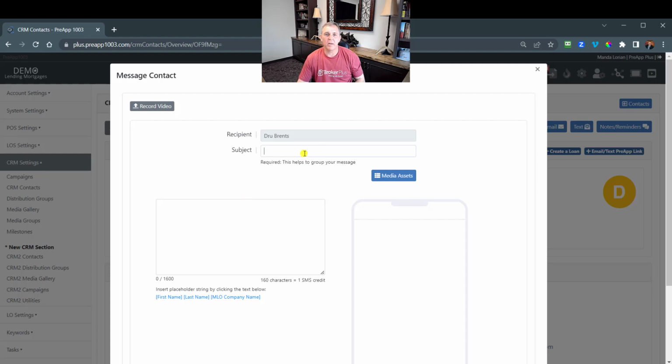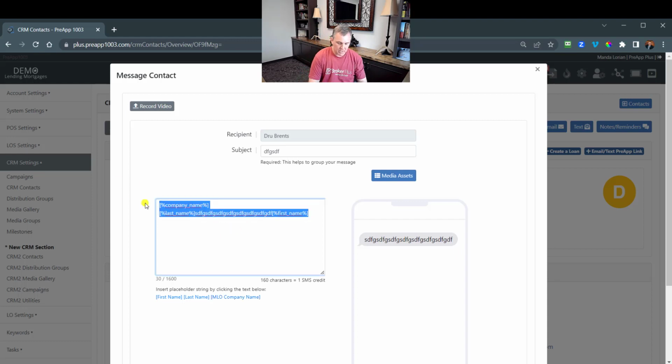Right here you do need to put a subject line there, and then you can create your text. You can inject the first name, last name, or company. First name and last name are of the contact, and the company name would be the company of you, the loan officer. The purpose of this, just so you'll know, let me delete this, would be you could say hi, and then first name, and then a comma, Drew here with MLO company name. So that's the concept behind it.